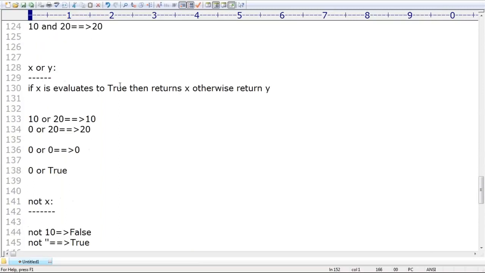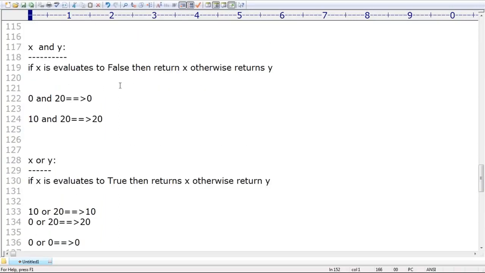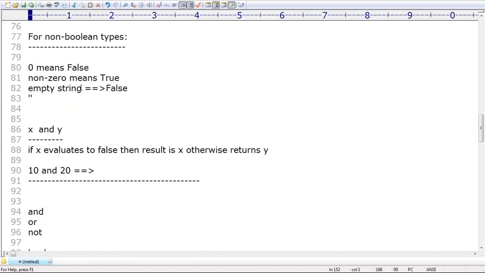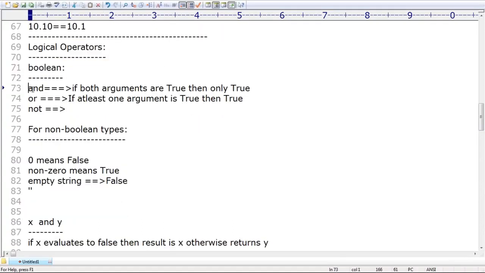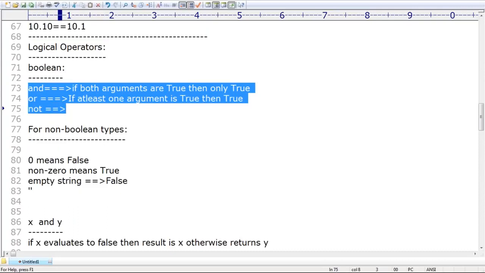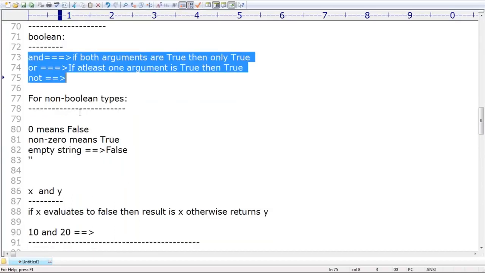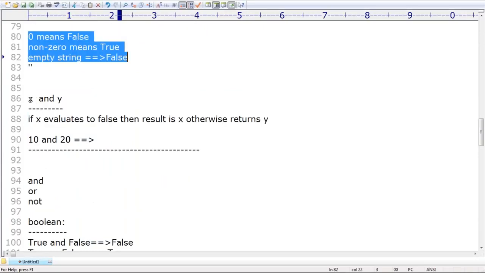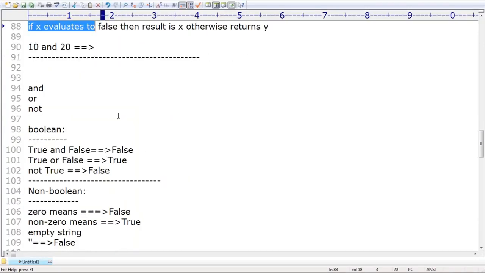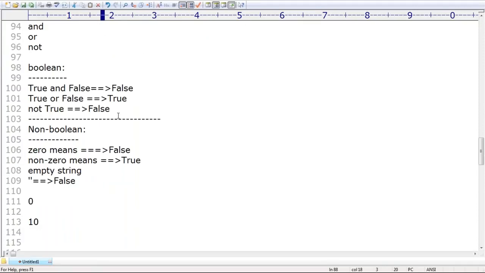Sir, now is it clear for all of you, right? What are these operators? Logical operators, right? Three operators are available: and, or, not. These operators are applicable for the Boolean type. If it is the Boolean type, it is simple, sir. If it is the non-Boolean type, this analysis is compulsory. What is the behavior of and? Next, what is the behavior of or? You should be aware clearly, right?